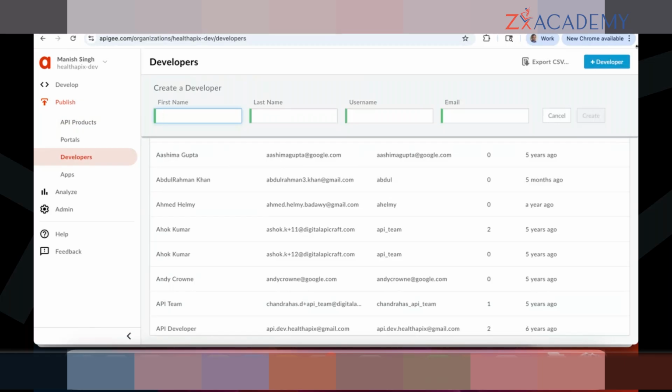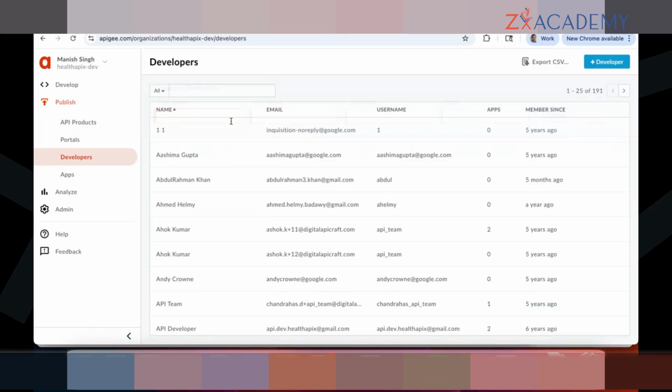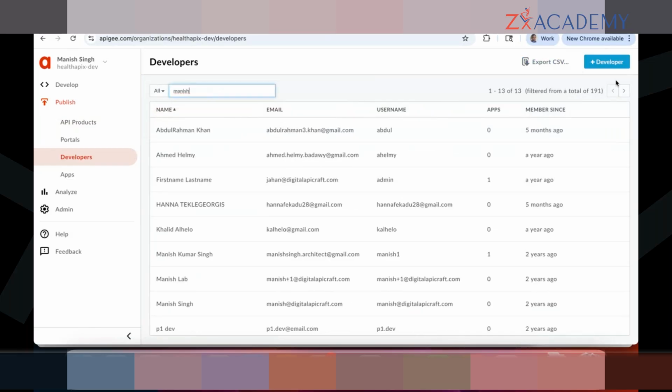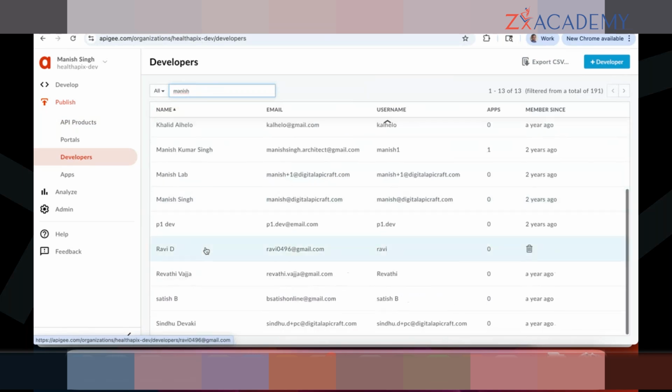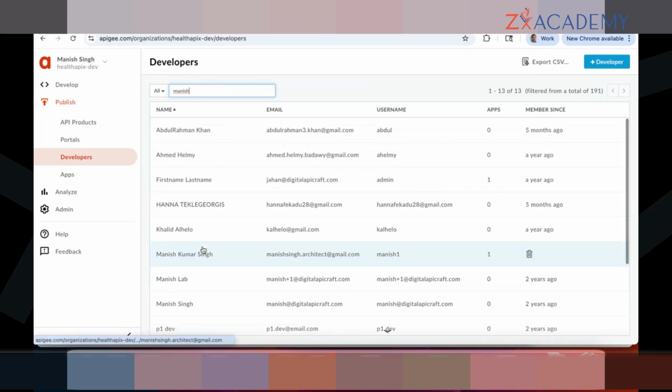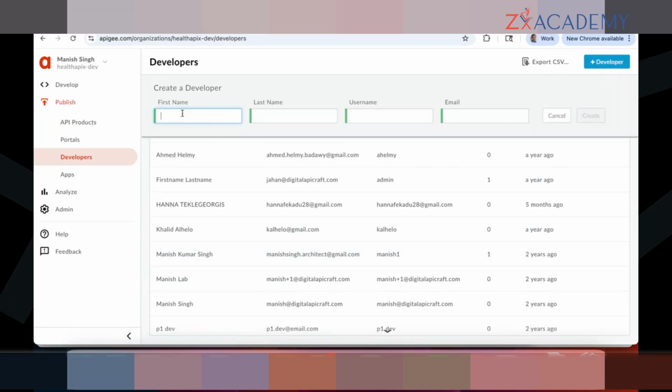My developer already exists, because if I search by my name, the developer is already there. So I'll have to create mine, right? Yes, you have to create. Click on plus developer on the right, then put the values: first name, last name. You can use your first name as the username itself, and then the email address. Email has to be unique. You can use your personal Gmail or Yahoo, whatever, because you are registering as a consumer.